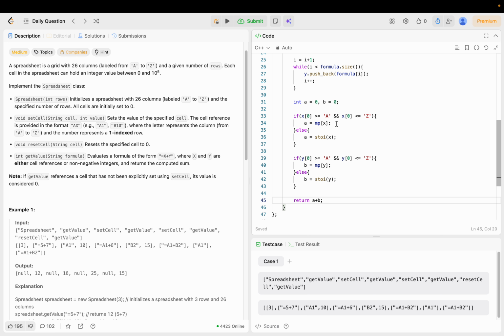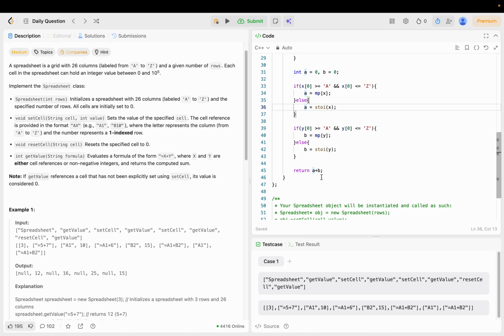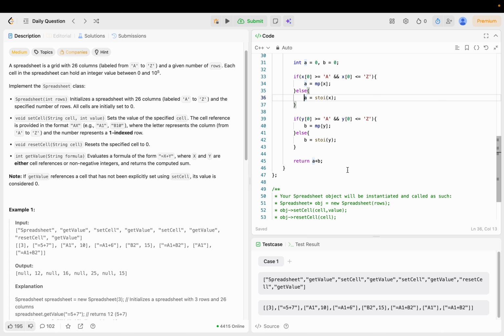If x is not a cell, that means it is some integer in the form of a string. To get the integer value stored as a string, we can use this C++ stoi function. We just need to call this and pass the string value here, and it will return the corresponding integer value. So this is how we will get A. A similar logic we use to get the B value, and then we simply return A plus B.